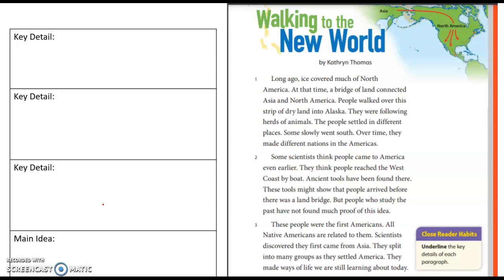So, long ago, ice covered much of North America. At that time, a bridge of land connected Asia and North America. People walked over this strip of dry land into Alaska. They were following herds of animals. The people settled in different places. Some slowly went south. Over time, they made different nations in the Americas.